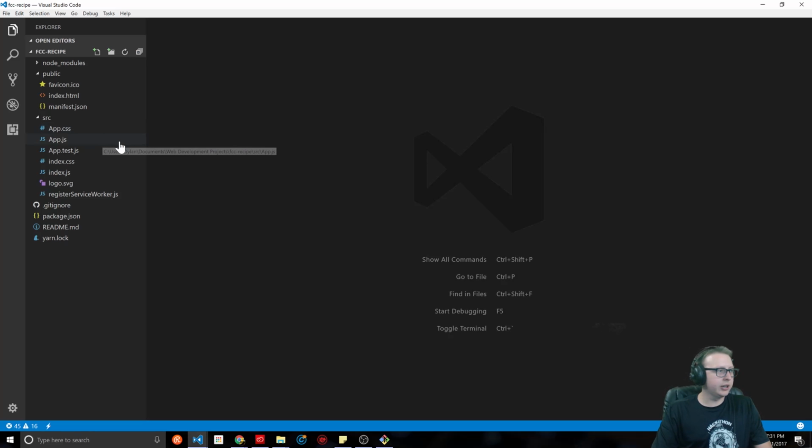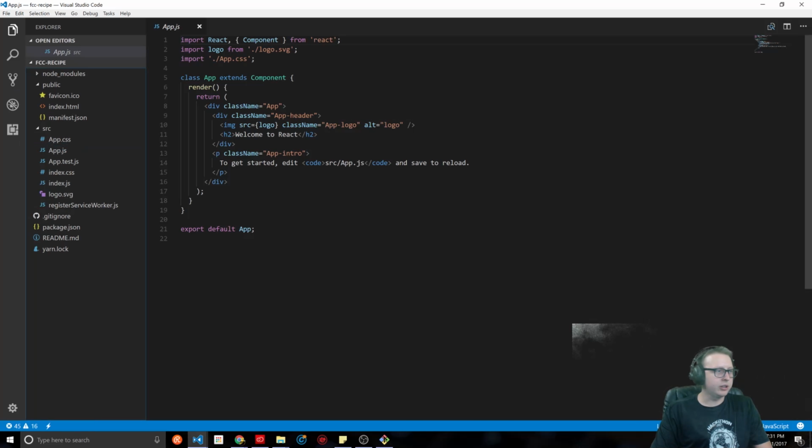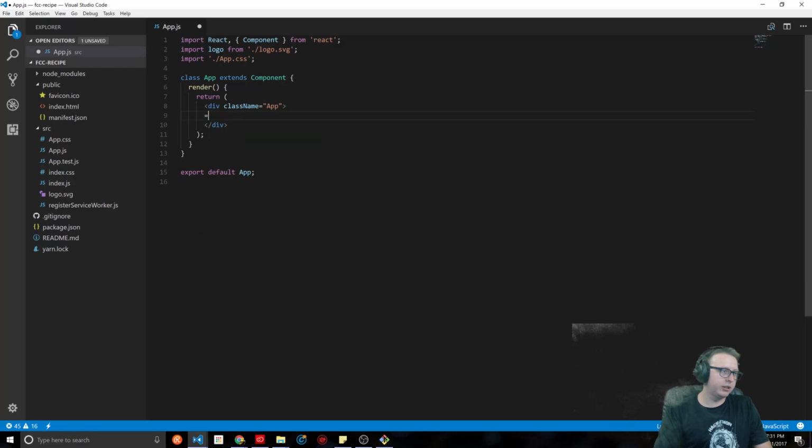Let's go ahead and jump into app.js. This is where all our logic's going to be. We're going to clean everything out of here except this div app. And then we're also going to get rid of this logo. We don't care about that either.